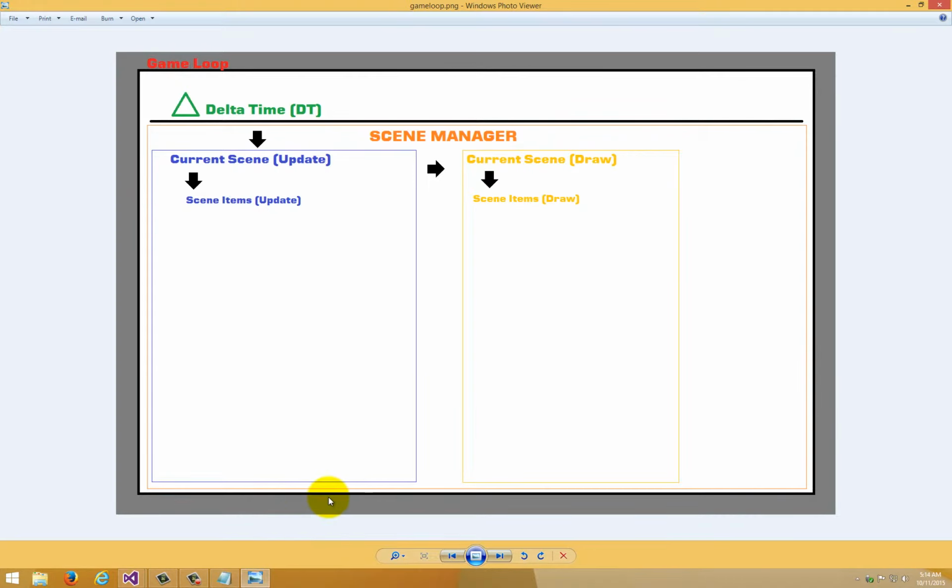Now let's check out the game engine right now. As you can see, we have a game loop, which is represented by this black rectangle, and each time through the game loop we figure out the delta time since the last time it has been called, and then we ask the screen manager what is the current scene, and then we call update on that scene, which will pass the delta time into that update function, which in turn calls update on all of the scene items.